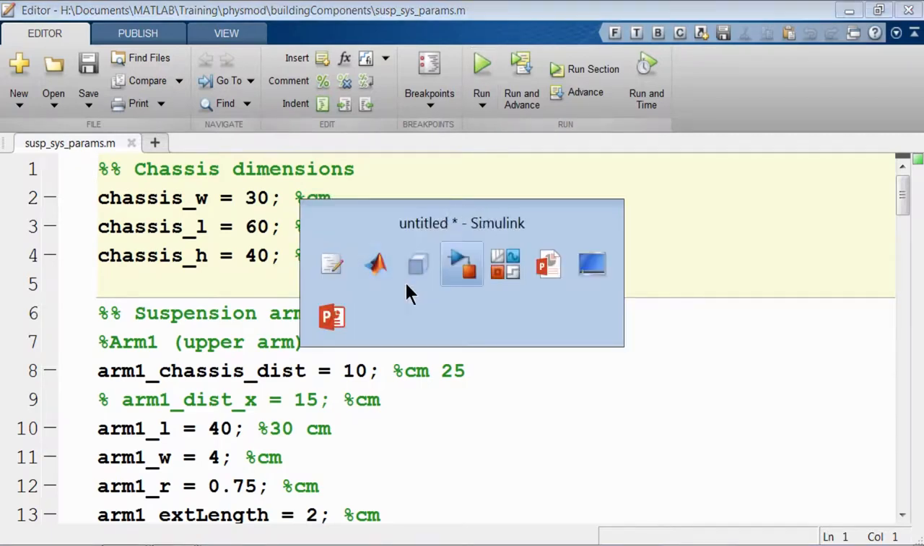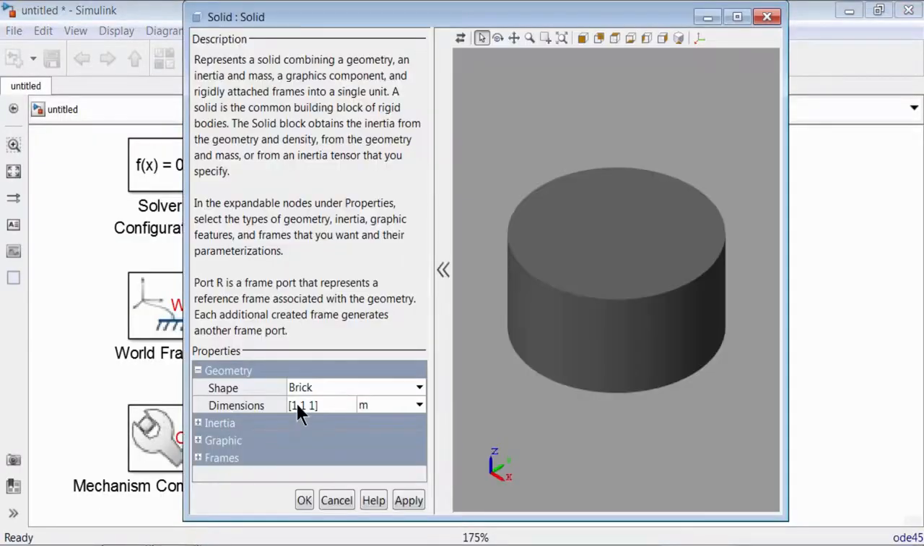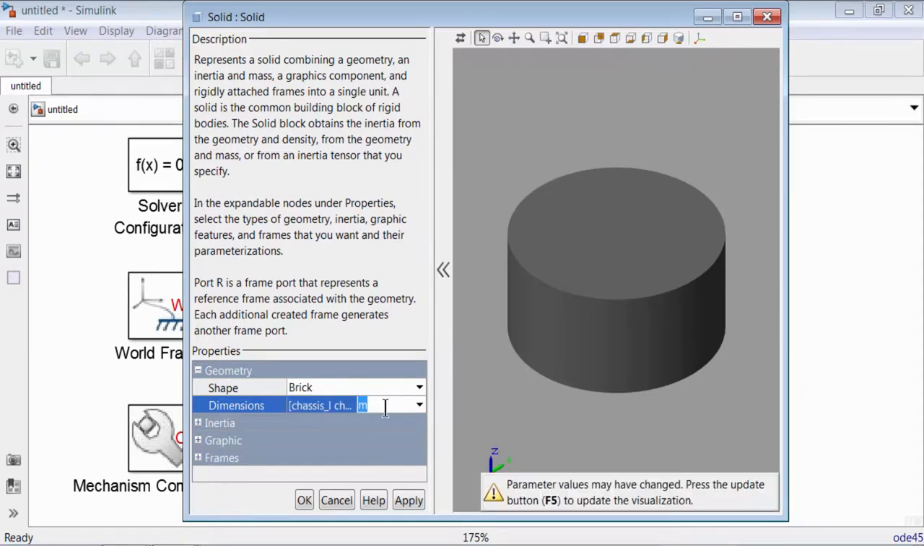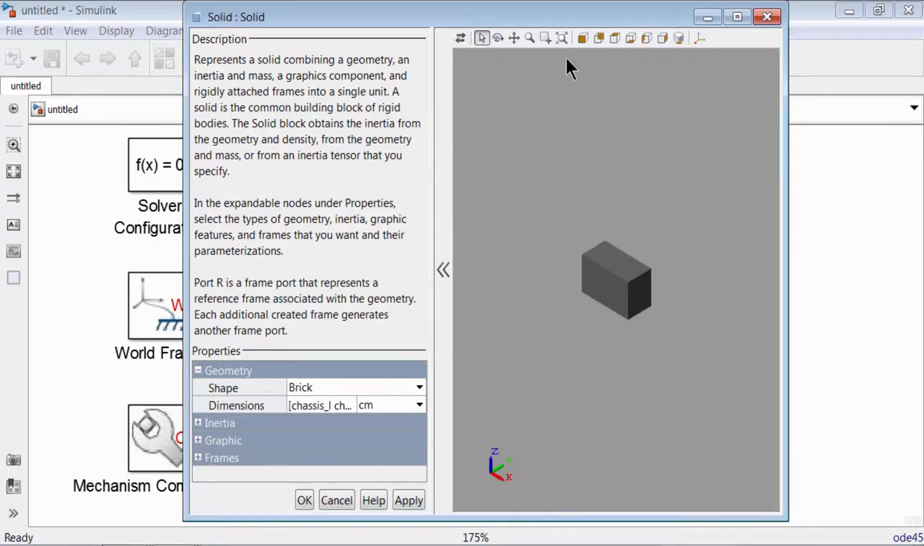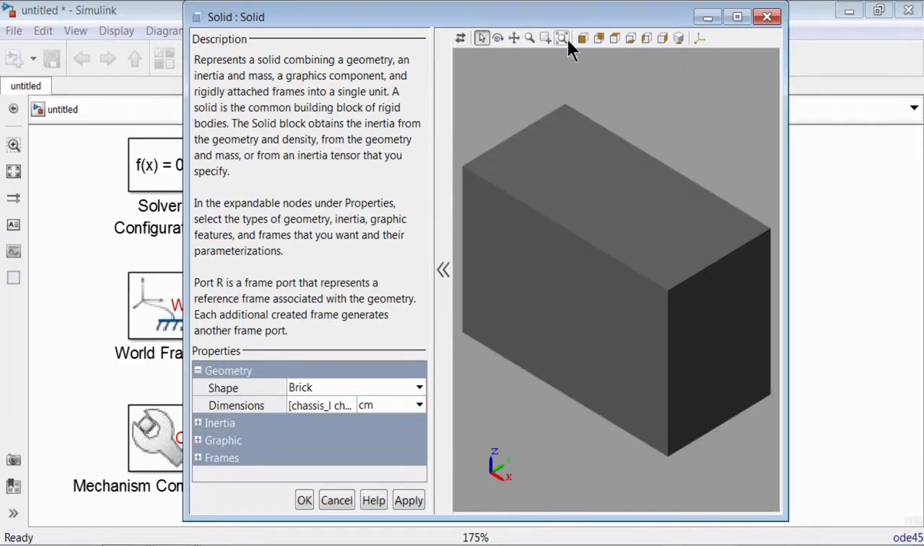And let's go back to our model. In our solid block, let's specify the dimensions as the MATLAB variables: chassis length, chassis width, and chassis height in the 3 dimensions. And let's specify the units to be in centimeters. We can update the visualization by clicking on this button here and fit the model to view by clicking on this button here.